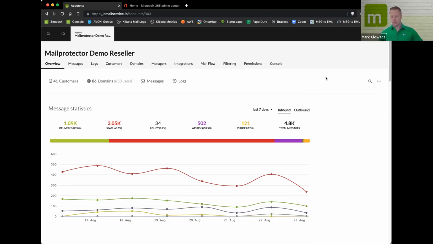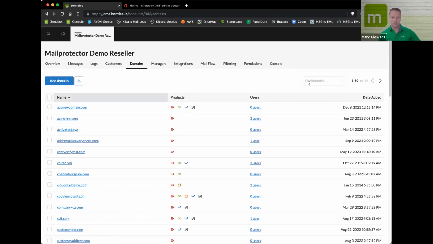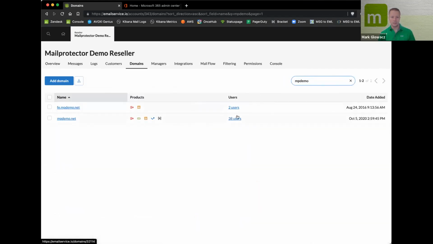Since we're really focused on the integration and how billing reconciliation is done with Gradient, that's where I'm going to focus, is really talk about the tips and tricks and kind of things to know about how Mailprotector handles accounts and how they are billed. So just to start with the basics here, I'm going to jump into one of our demo domains and just talk about the users.